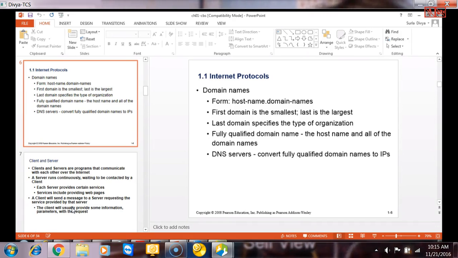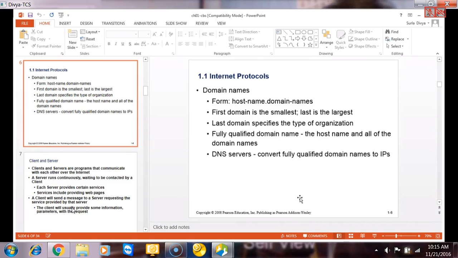Whereas commercial sites or companies will have .com, like yahoo.com, tcs.com, flipkart.com. There are also organizations like w3c.org. W3C is the official organization for all these HTML and web-based things. You can refer to w3c.org for more information on web technologies.